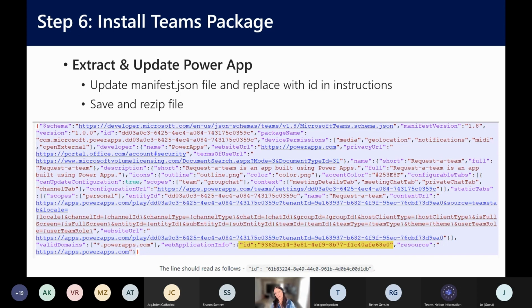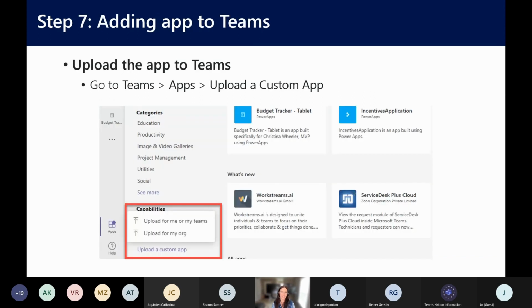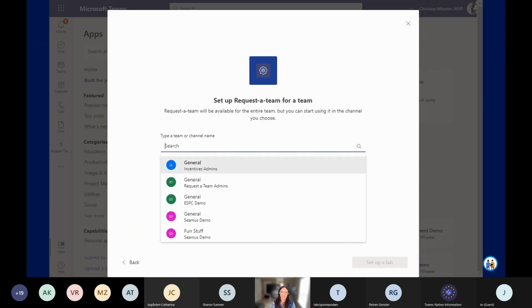But you'll end up, it's got the steps. Going to update the JSON file. You're going to save and rezip the file. Then once you rezip it, you're going to upload it to your team's environment, upload it as a custom app. And then you can decide if you want to post it in a team, add it to a Teams channel.